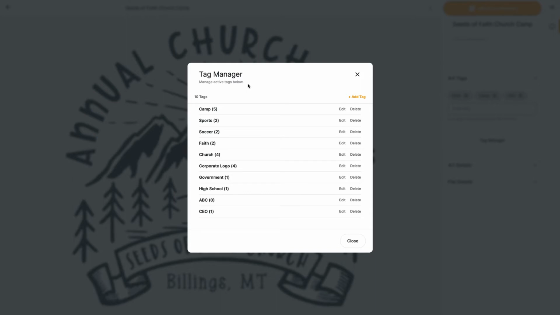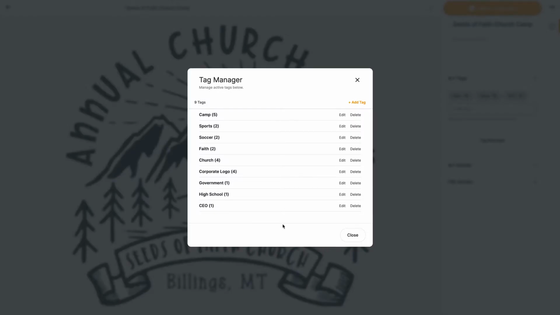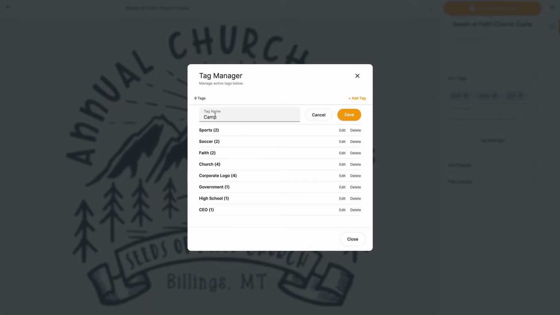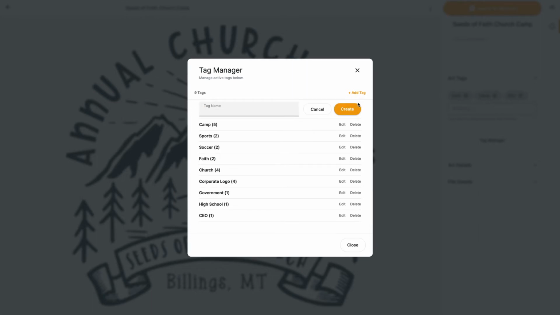This could be a really great way to see that, hey, the tag ABC has 0 files associated to it. So I'm going to go ahead and delete that. That's just noise and creating clutter. This is also a really great way to edit the name of tags. At any point in time, I can click edit, so I can rename if there were a misspelling or if I want to change the name convention. I can delete a tag to remove it permanently. And I can also click the add tag function to introduce and add new tags.